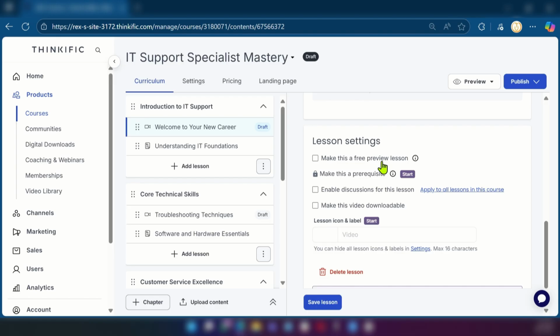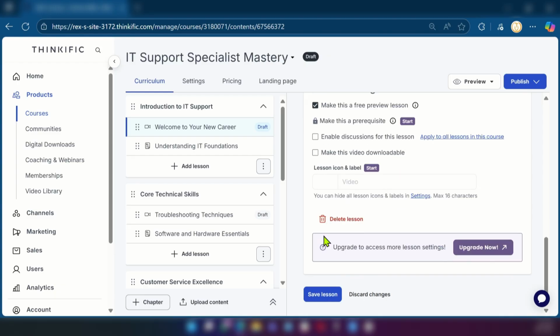Now, because we chose this to be a paid course, you can decide to have some free content for your course. This is a great option if you want others to have a taste of it before getting into it. So you have make this a free preview lesson. And of course, if you want to enable discussions in this lesson, you can go ahead and do that. Make this video downloadable. This is pretty much up to you. But in most cases, this may not be a preference for most course owners, right? So we could leave it at that.